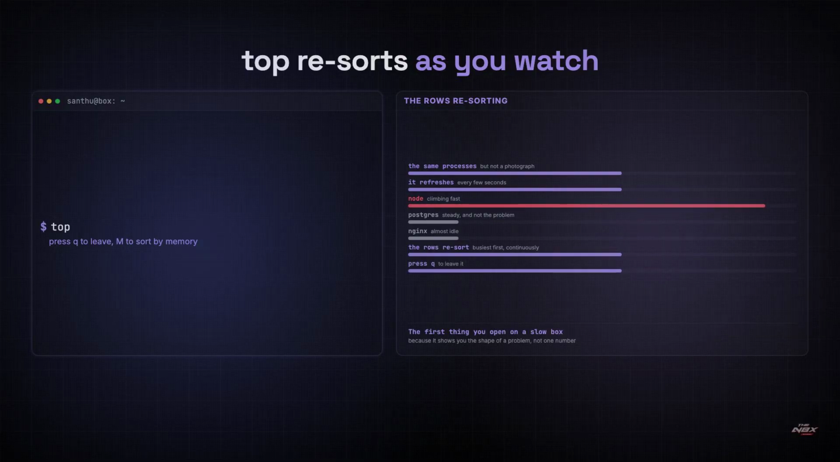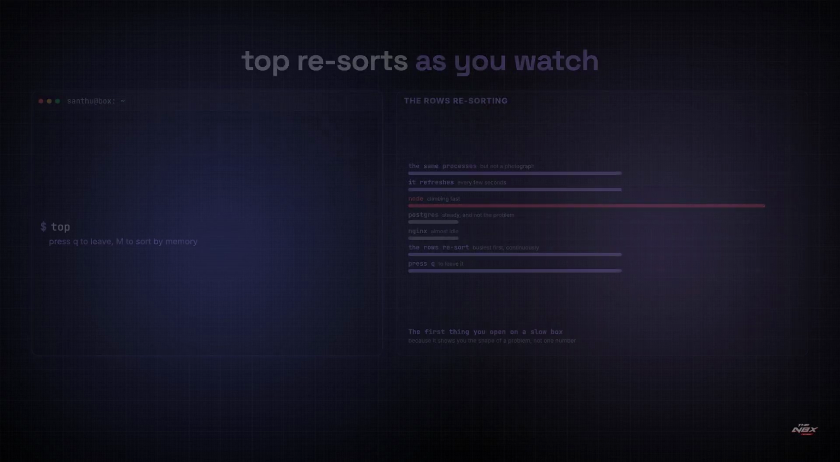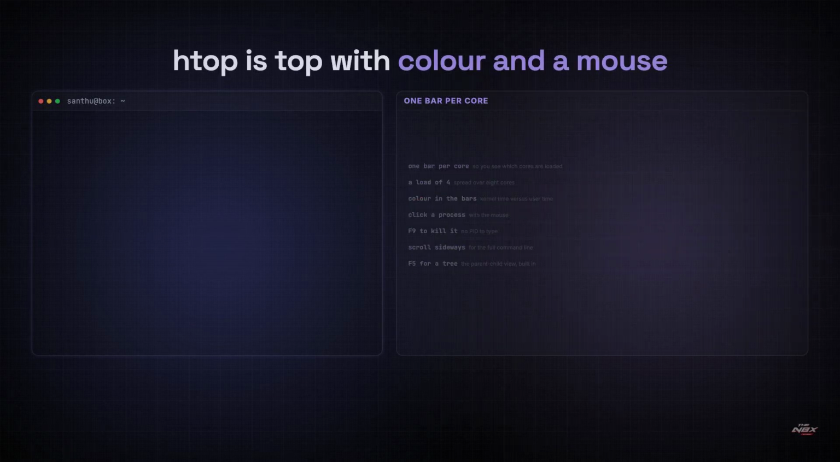top is the first thing to open on a slow box, because top shows you the shape of a problem rather than a single number. Watch top for 10 seconds before you conclude anything, because one frame tells you very little. top works, but it makes you do arithmetic in your head. It won't let you touch the mouse, and killing something means typing a number by hand. htop is that tool with the edges filed off.